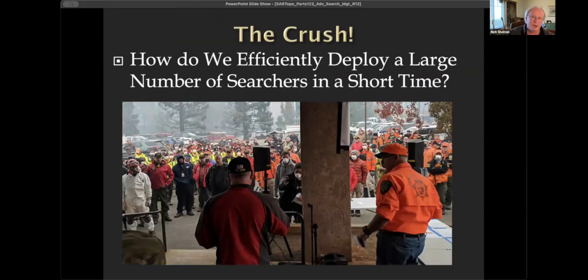So I'm going to go backwards now to what we call the crush, which is how do we efficiently deploy a large number of searchers in a short period of time? We've all been to searches where there's one person in charge and there's 50 or 100 mutual aid people there, and everyone's standing around for an hour or sometimes 2 hours waiting to get deployed in the field. And that's a big mess, big miss.